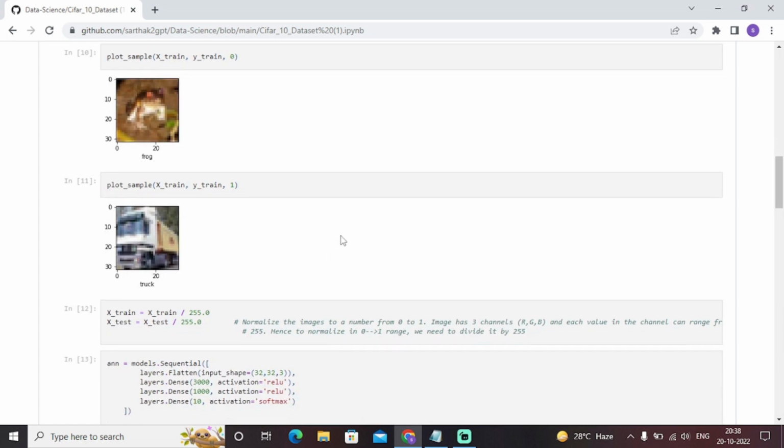Then we have divided the train and test data by using numerical Python calculations, and we have divided by 255.0. Through this particular code snippet, we have normalized the images to a number from 0 to 1. Images have 3 channels: red, green, blue, that is RGB, and each value in the channel can range from 0 to 255. That is 256 values. Hence, to normalize to 0 to 1, we need to divide by 255.